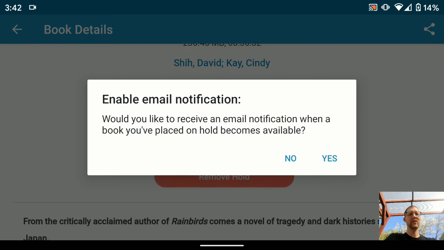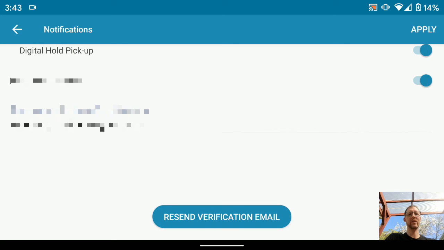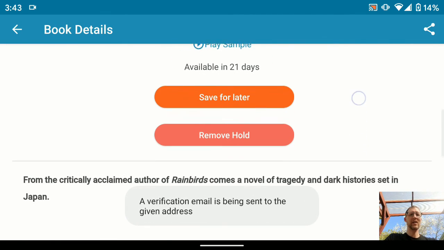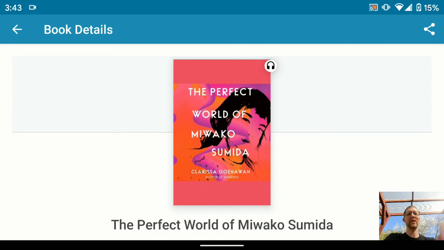It's asking me if I want to enable email notifications. My email address, goodness, I'll have to hide that somehow, is already in there. So I'll tap apply in the upper right corner. And my hold is placed. I'll show you where that hold went a little bit later.